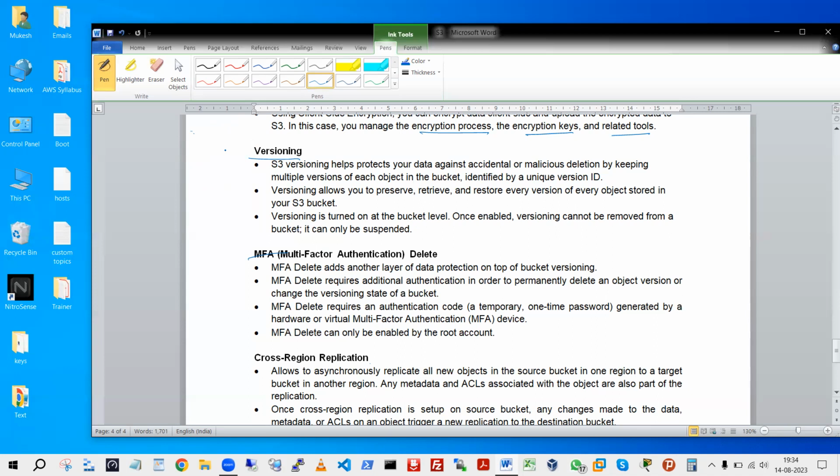So one such feature is versioning. By default, versioning is disabled, right? Once you enable it, it is going to be enabled for the entire bucket, not for a particular object. But let me tell you that all these features, if you enable them, you have to configure them basically. They are not there by default. So they are chargeable.